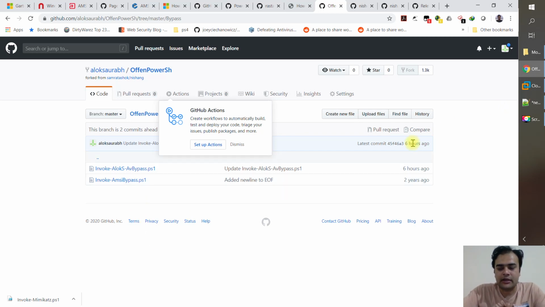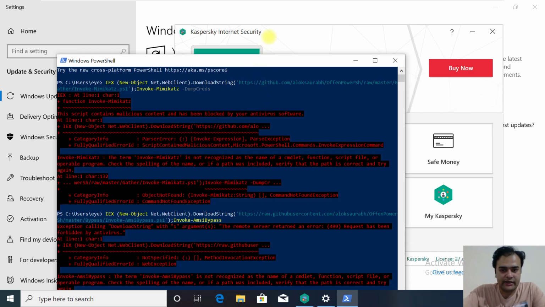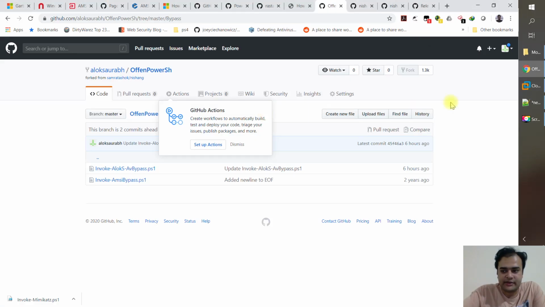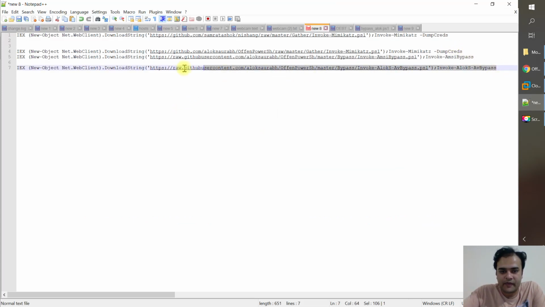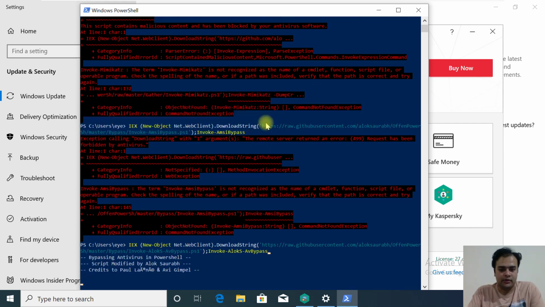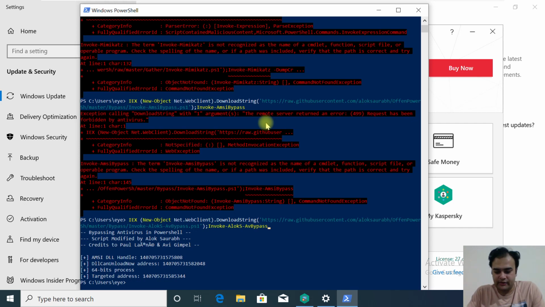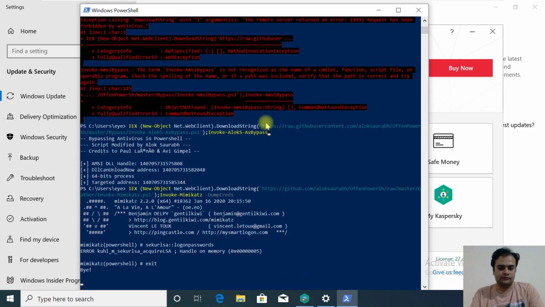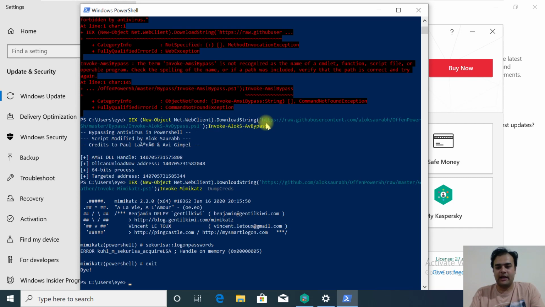Let me quickly demonstrate this on the 4 instances that we have. So in the Kaspersky instance, if you remember, we just tried to run Invoke-Mimikatz and it didn't work, and then Invoke-AMSIBypass as well didn't work. Now let me try to run the script that I have created there. Alright, so my script got executed. Can we use Mimikatz now? Let me try that. Alright, so the script got executed with Mimikatz, and the antivirus did not flag it.